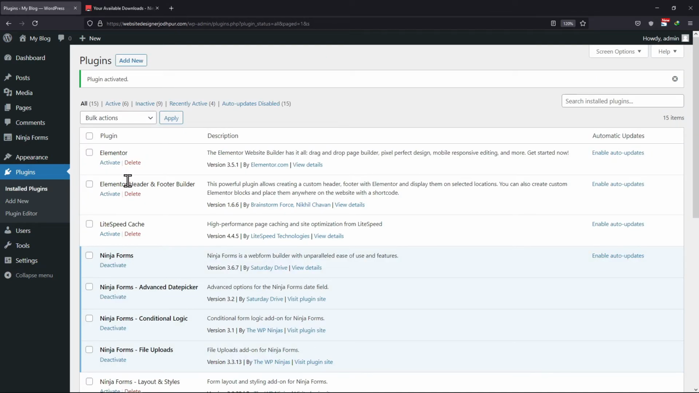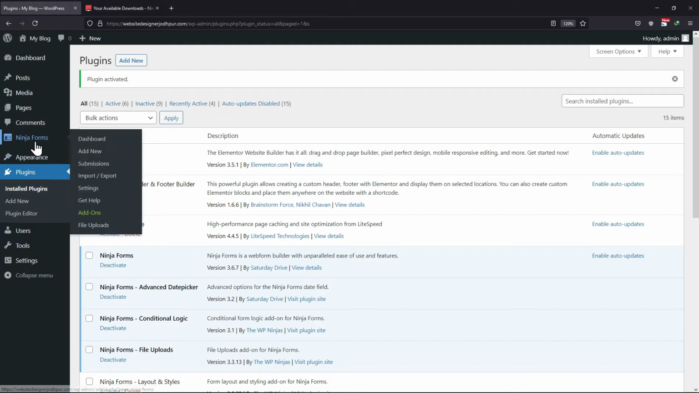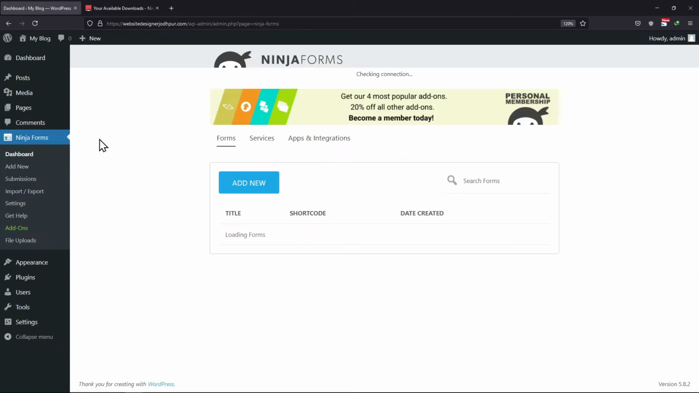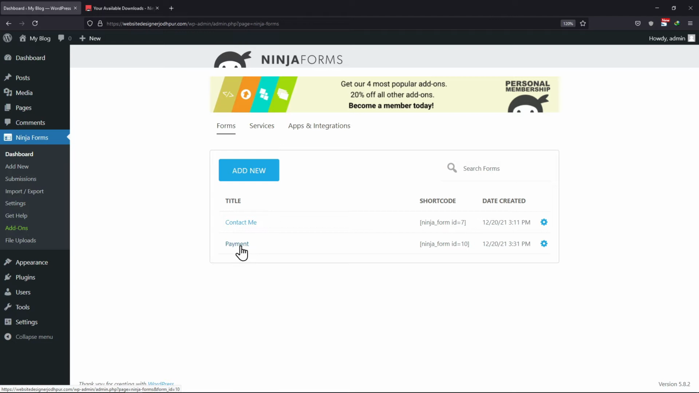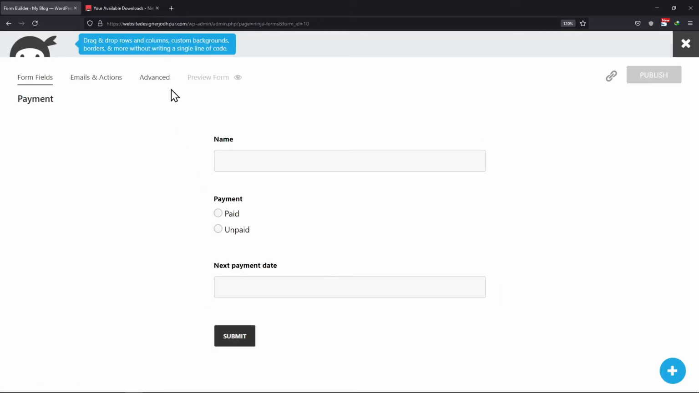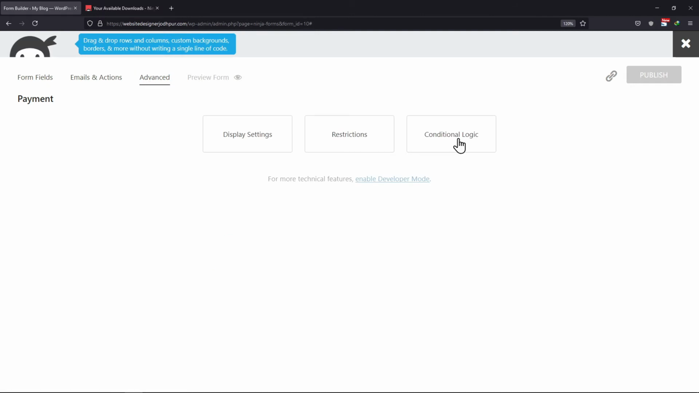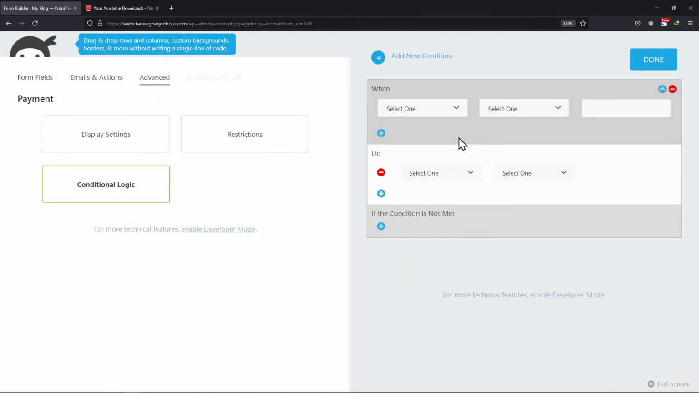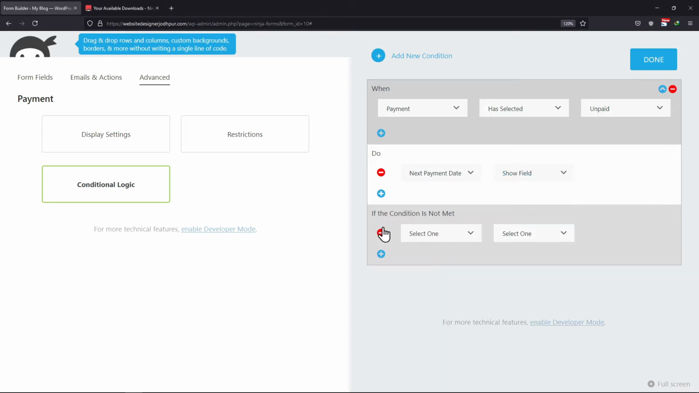It's time to show you how this extension works. For that, hover onto Ninja Forms and click on the dashboard. Select the form from here in which you want to use the conditional logic. Here click on the Advanced tab. You can see the conditional logic settings. Click on it. Now here you need to set the condition. Like in my case, I will set the condition as payment has selected as unpaid. Then only the next payment date field should be shown. And if the condition is not met, then the next payment date field is hidden.